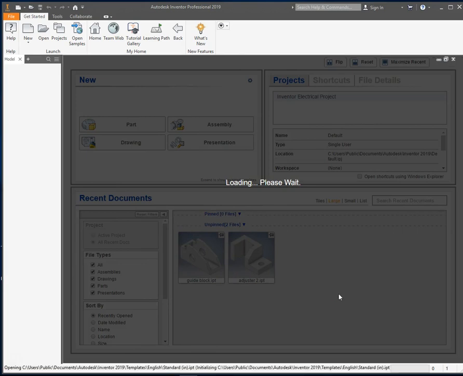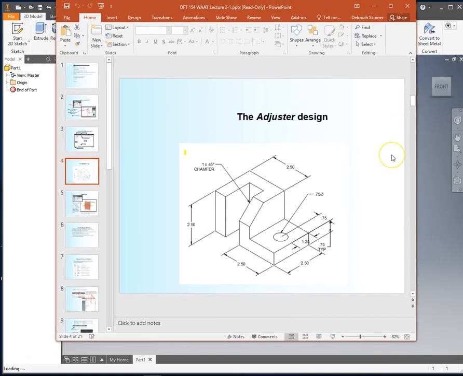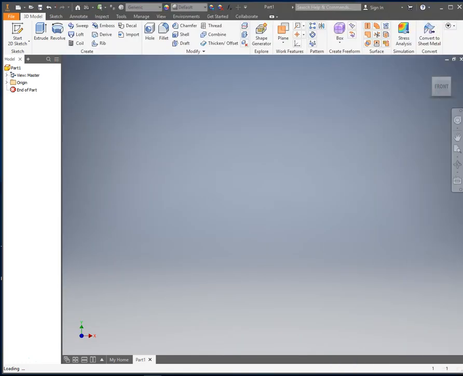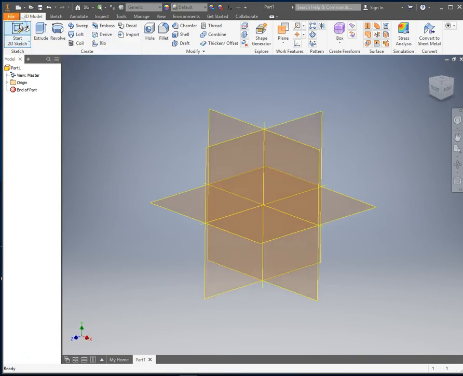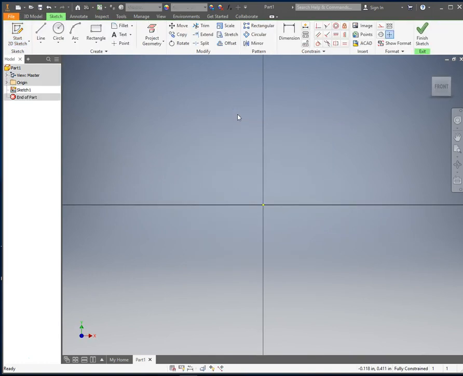Just wait a few minutes. This is the part we're going to draw. It comes from chapter 2. These are the dimensions. So I'm going to do this. And when I first start out, I'm in the model environment. When I'm ready to get started, left click on Start Sketch. And I'm going to start on the XY plane.